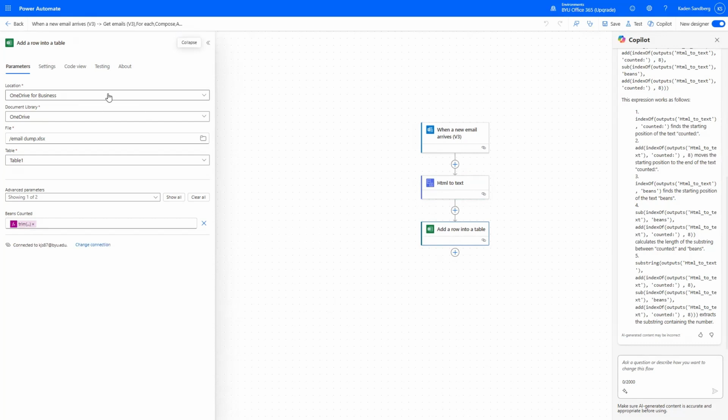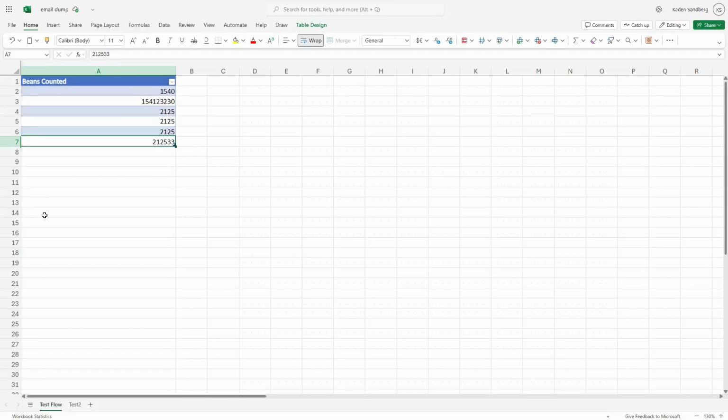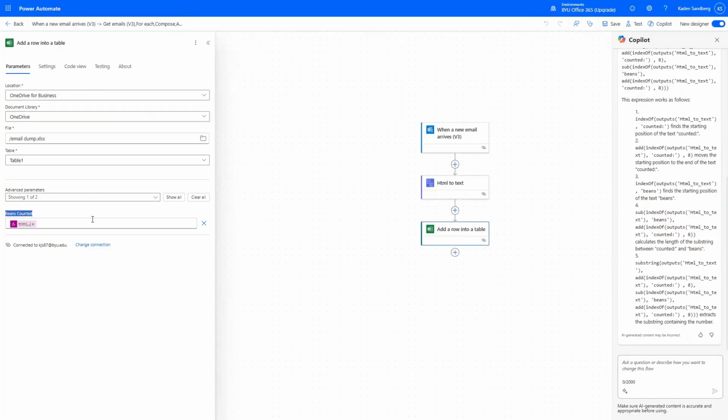So the first thing you're going to want to do is set up this tool such that it accesses the right location, the right document library, the right file, and the right table. So 4 layers deep there. And then this fifth layer, which is in the advanced parameters, for what column, which in our case is beans counted. You can see up here, beans counted and beans counted.